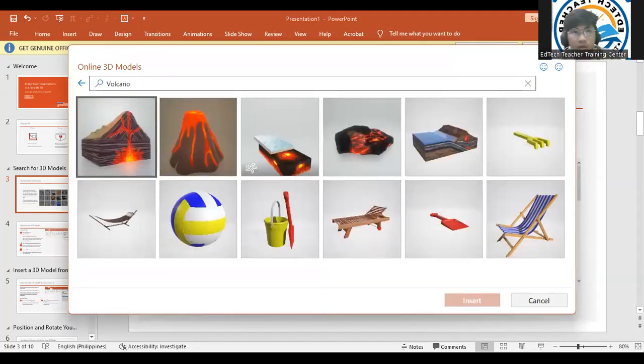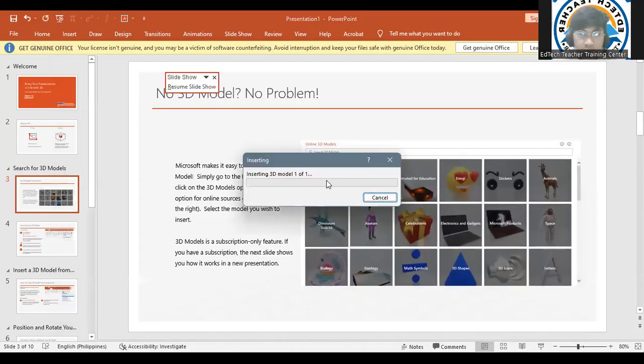So yun, meron tayo. So in case ito yung topic natin sa science, at least our students will not just imagine what is the part of volcano. So from this, we can provide a concrete illustration of our lesson to them. So let's insert this one. So inserting 3D model. Mag-i-insert pa lang siya kaya kailangan natin ng internet connection.